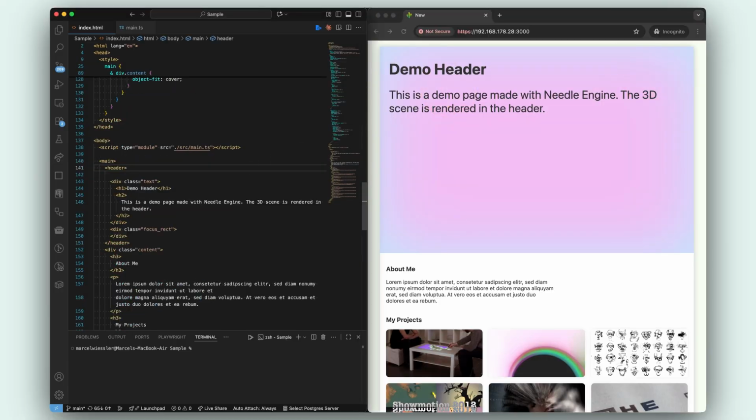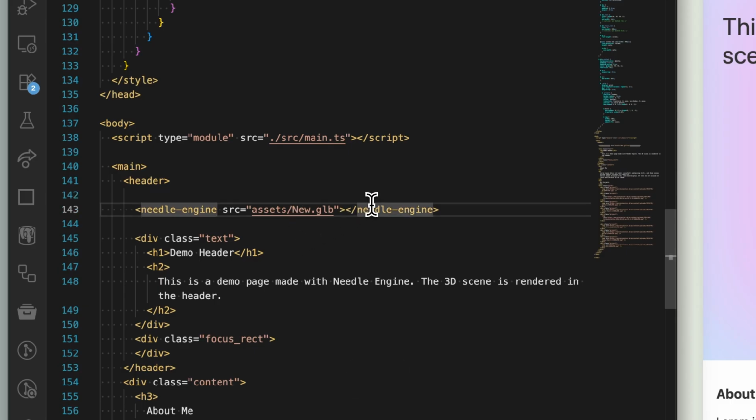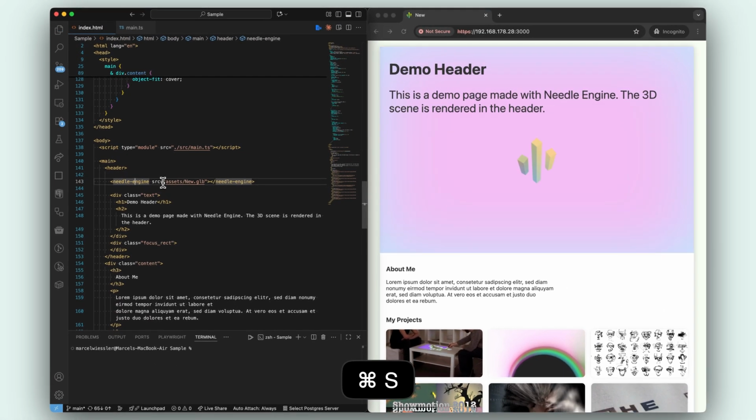So what we're starting with here is a regular 2D website. You can imagine this being built in Webflow or Framer or whatever website builder you're using. For the sake of this example, we're just using plain HTML since it's the simplest thing to do. I have already installed Needle Engine, and you can find how to do that in our documentation. So I'm pasting here the Needle Engine web component into my header element and I'm saving my file.